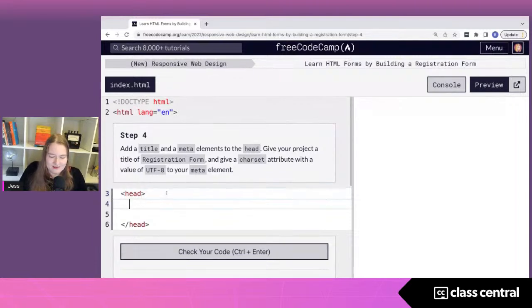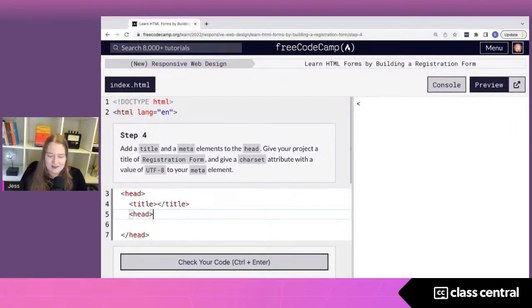So we're going to add a title. We're just going to do that super fast. And here we're going to add a head, and we're going to close our head. Everything's chill. Our project title is going to be registration form. So we're going to come in and Command C and Command V. And here, let's go ahead and add a meta.